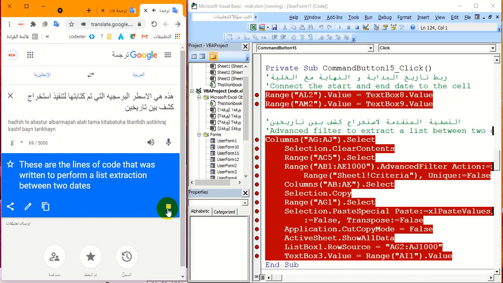These are the lines of code that were written to perform a list extraction between two dates.